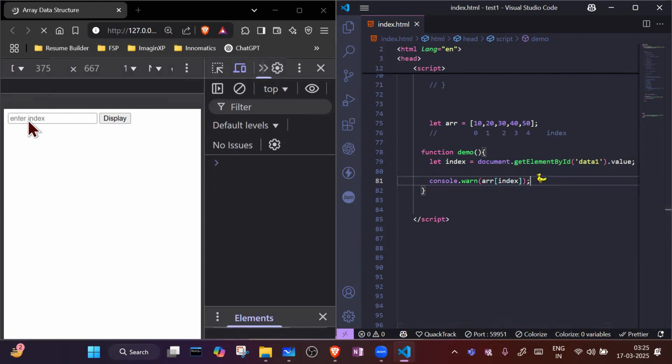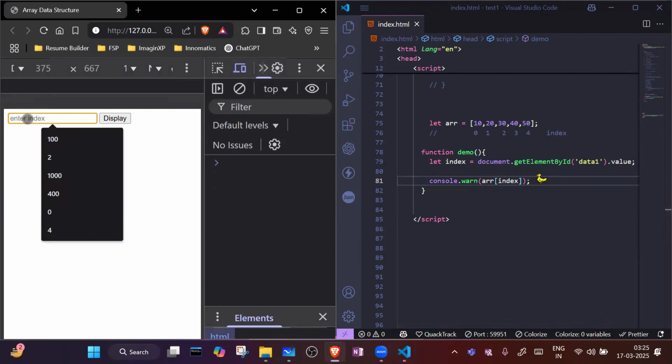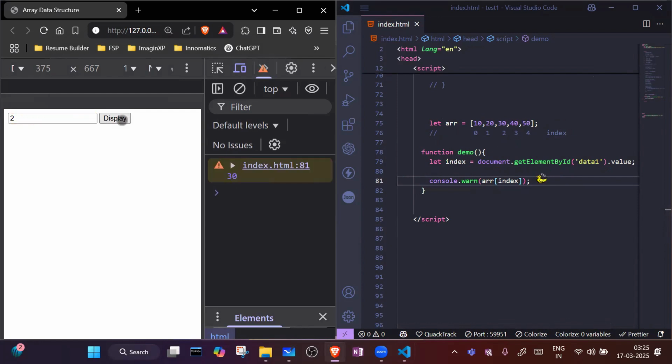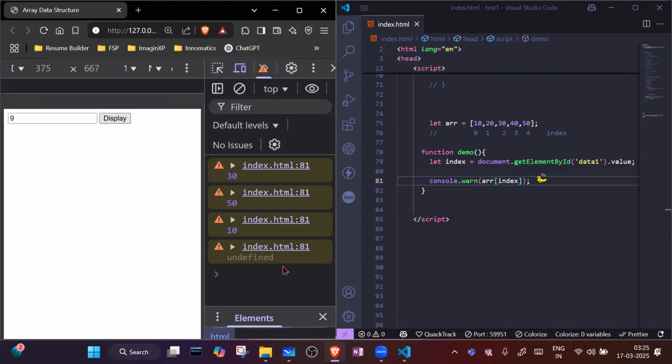For example, let me write the index value 2 and click on display. So it is displaying 30. If you want to display another element, like the fourth position element, click on display and it is displayed. If you want the zeroth position element, it will display. And if you ask for the ninth position element, which is not available, it displays undefined.